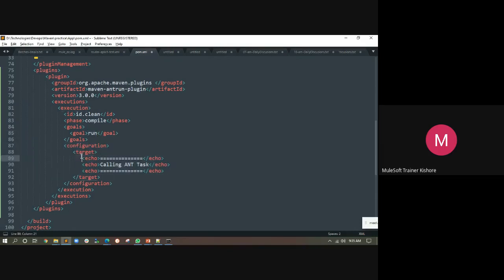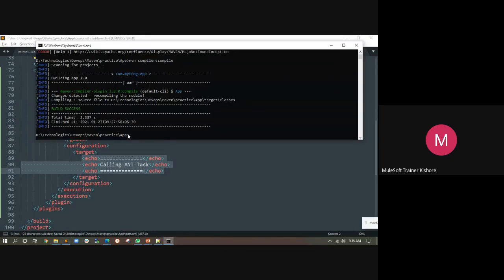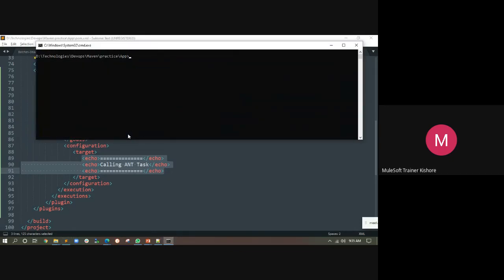In the input, it should print. I'm just asking it to echo something. Calling ant task will get printed in my console. That is what my ask here is. So now clear the things, and then mvn clean.